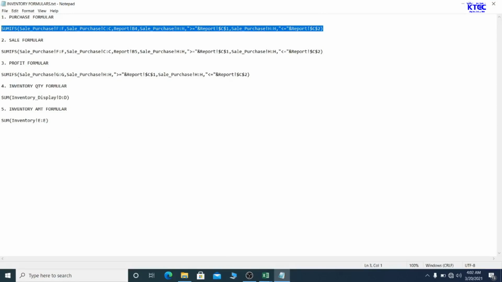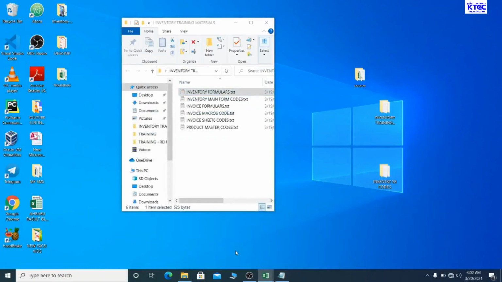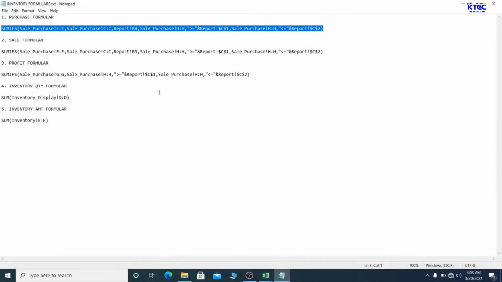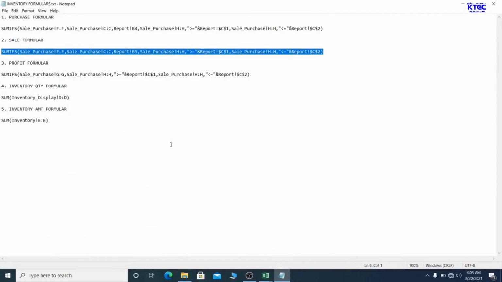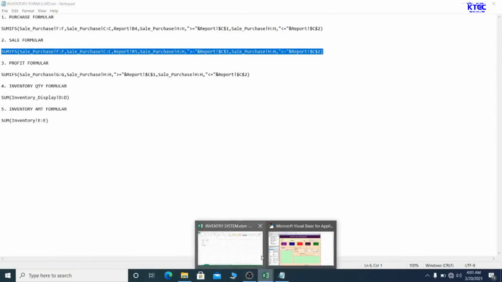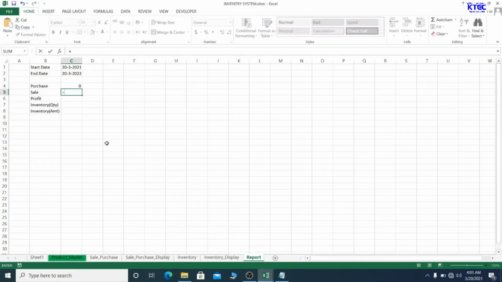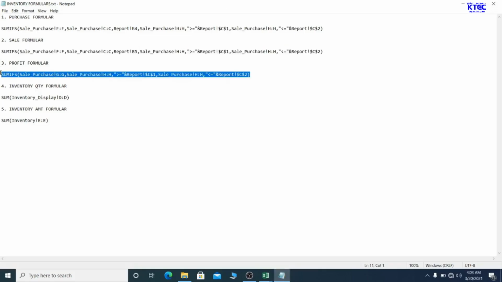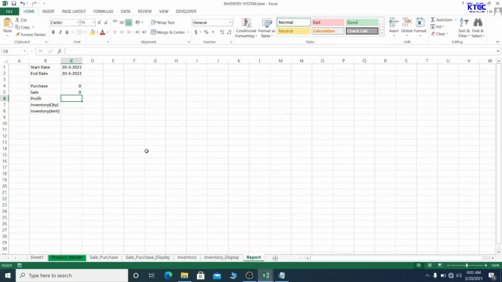Now this is going to be for purchase, so you can then go to our Excel. Inside here, type equal to, then Control V to paste, then press enter. We move on to the next formula, which is for sale. This one. We select it very well, Control C to copy, equal to, don't forget, Control V to paste, then enter. So we come to profit, then Control C to copy, then equal to, then Control V to paste, and enter.